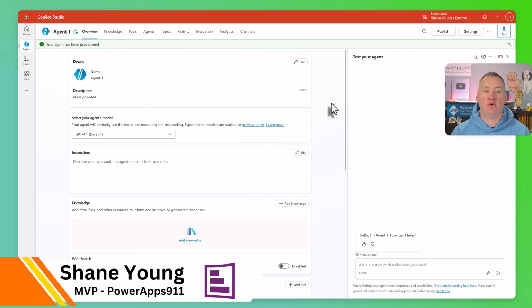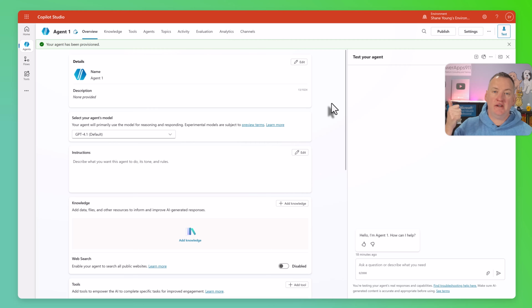Today in Copilot Studio Quicks, we're going to learn how to upload a file from an agent conversation straight into SharePoint. No hoops, no nothing, pretty straightforward. So jumping over here to my desktop, I've got a brand new agent. You can see I just provisioned it, so I haven't done anything.